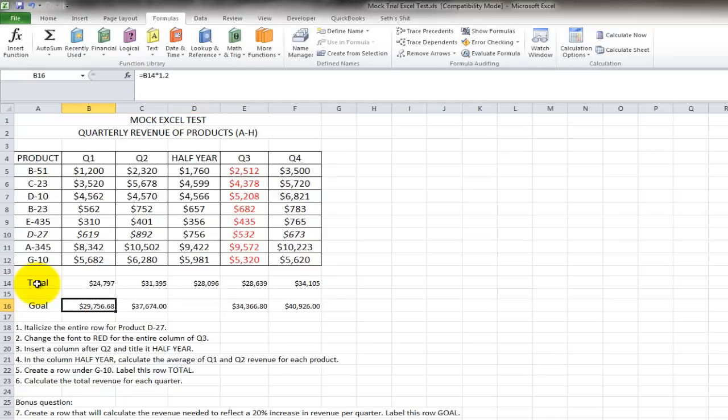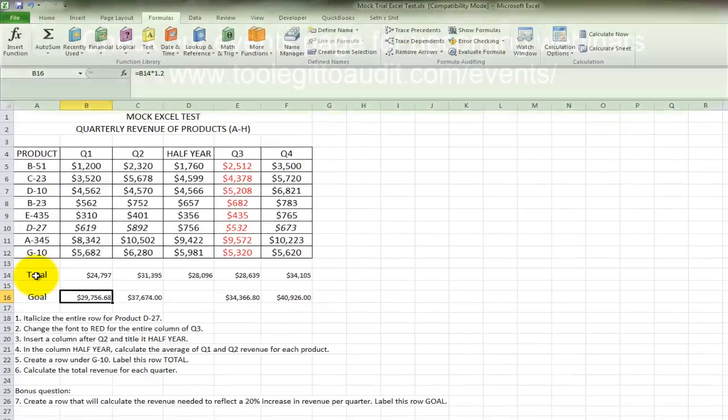So this is what we would do if we were looking at last year's quarterly revenue and trying to figure out what our goal was for this year, and we want to show a 20% increase over the comparable quarter in the previous year. This is what we do. My friends, it's easy once you see how it's done.